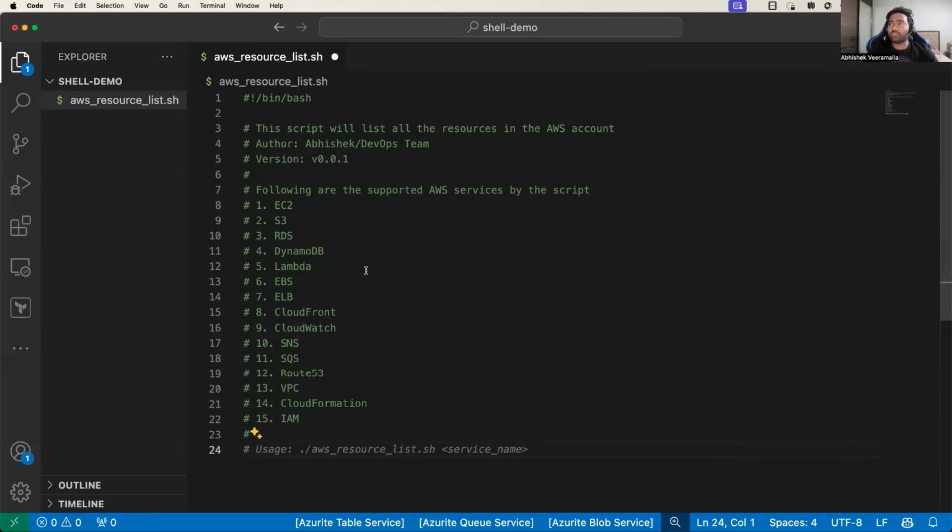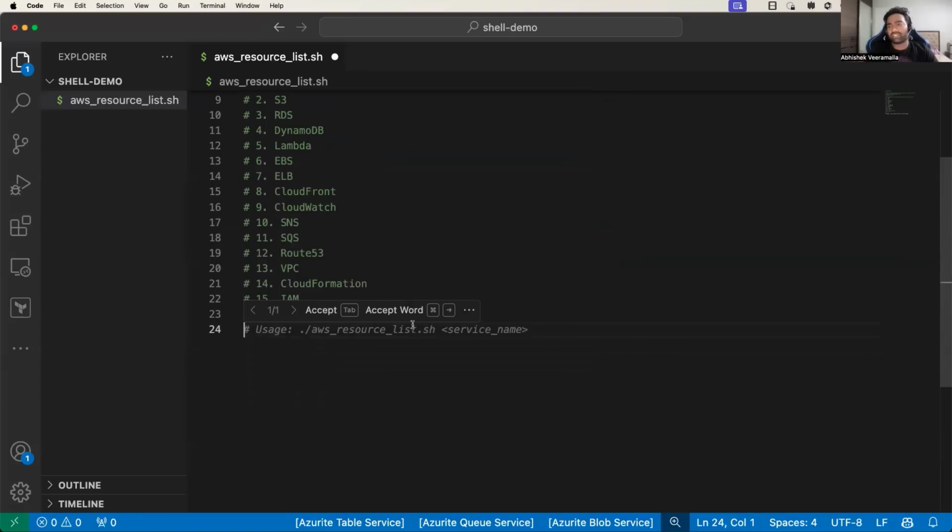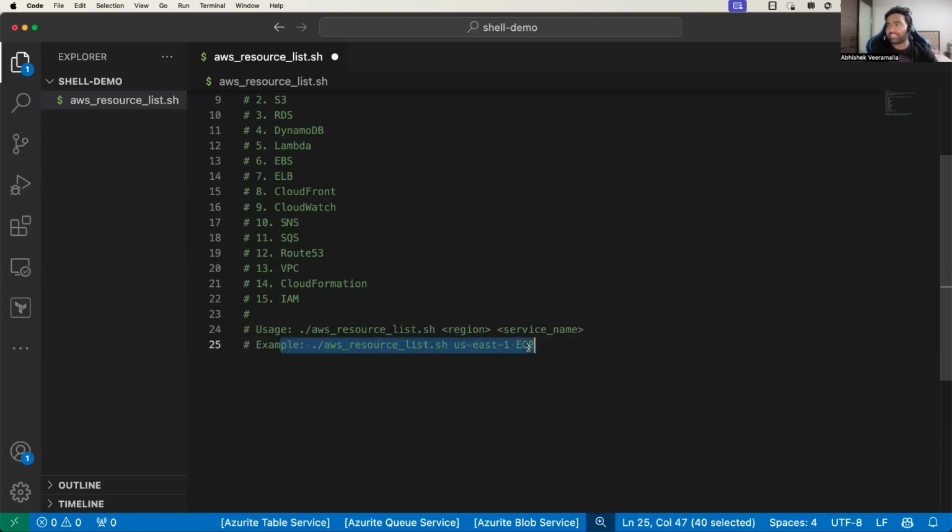Now the next thing is you should also explain in the comments how to use this script, so that your team members can understand it. Today you are writing the script; maybe a team member or a new joinee wants to read it. They need to understand how to execute the script. I have explained this on the whiteboard to you, but every time you cannot explain to your colleague. So it is easy to write the usage line where you explain the region followed by the service name. And you can also provide an example of how the script has to be executed. Perfect. We can just close the comment section.